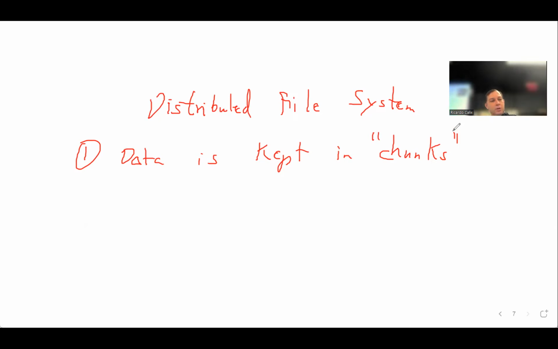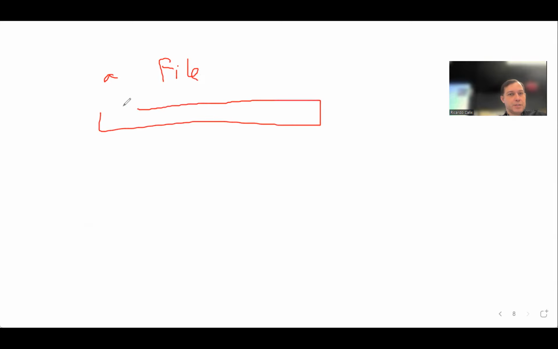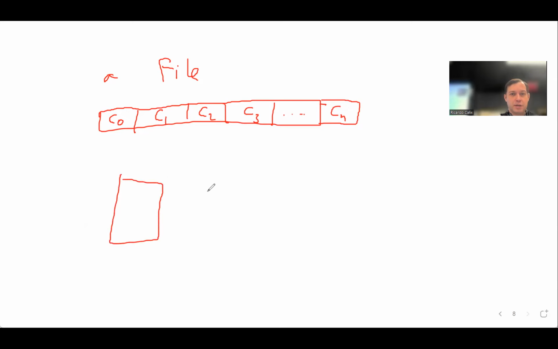All right, so let's take a quick look at this idea of chunks, just to wrap it up. So I'm going to create a new page here. Imagine you have a file, right? So you have a file. And this file, we're just going to think of it as a buffer in memory. Then we can split it up, right? So it's going to be chunk 0, chunk 1, chunk 2, chunk 3, until chunk n, right? So these are the chunks that we have. So if you have then these servers, right?